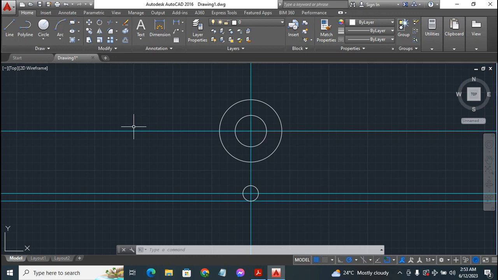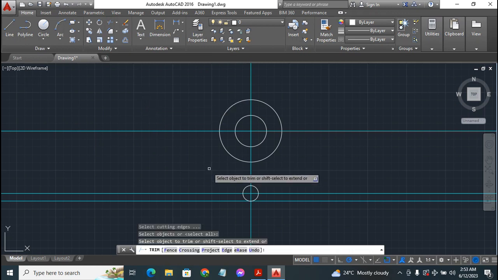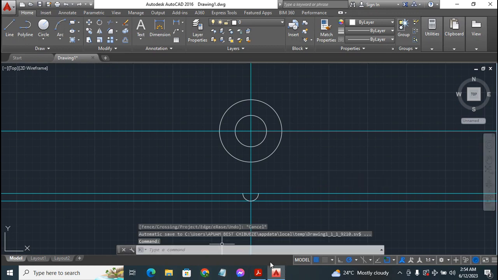So I'll go to the modifier ribbon and click trim. Once you've done that, press enter on the keyboard to select every object in the model space. Then I'll click on the lines that I don't need. We don't need this, I'm going to click on it. We don't need this as well, so I'll click on it. So right there.